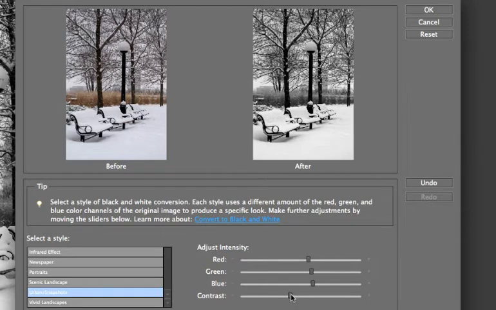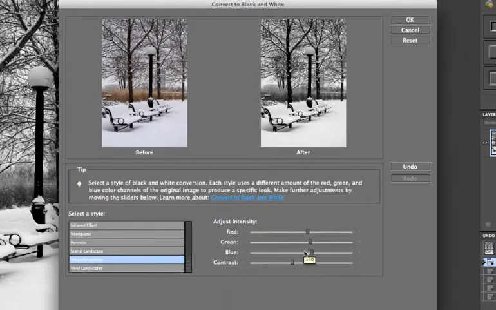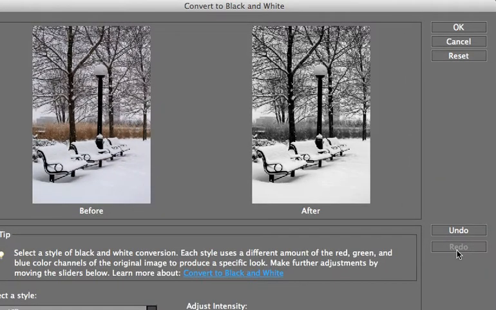And then when you think you have it done the way you like, then you are going to accept it by clicking OK. Before I do that, I just want to point out on the right hand side there are a couple of buttons. The undo button allows you to undo only one step at a time, and then the redo button will allow you to redo one step. If you select the reset button, it will bring you all the way back to where you were in the very beginning when you opened up the conversion window. Okay, so I'm going to say OK.